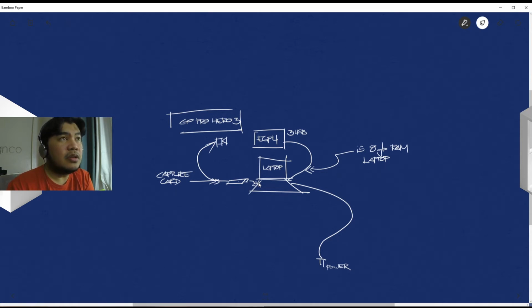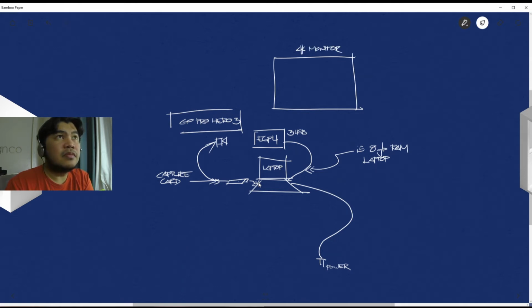So we have that, and then the GPU connects me to a 4K monitor. So this allows me to have the equivalent of four full HD screens. All right.